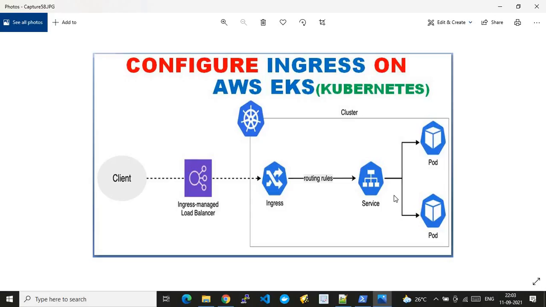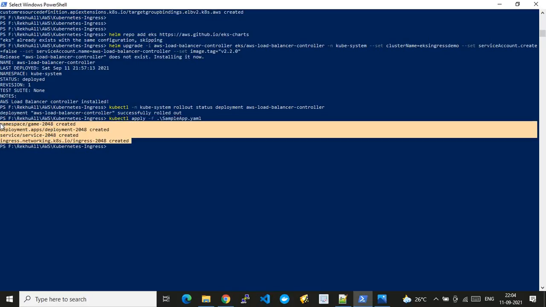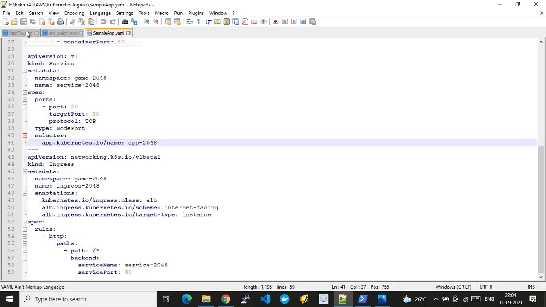With that note, let's go and run this command, which will do the required work for us. The components I have explained are now getting provisioned in our AWS EKS cluster. You see the namespace is created, the deployment is created, the service is also created, and the ingress is also created. There are 4 components created here: namespace, deployment, service, and an ingress. The name of our ingress is ingress-2048. With that note, let's go to the next command.